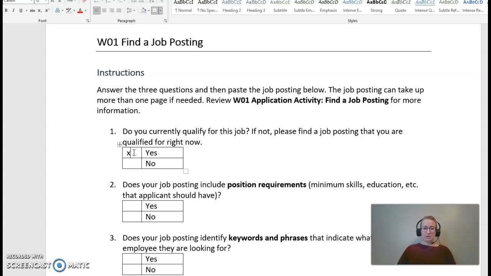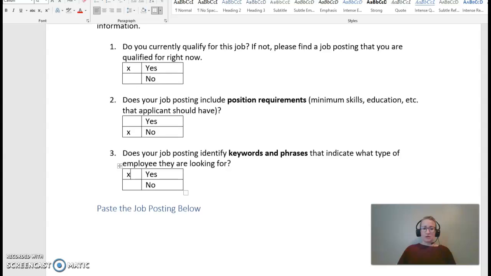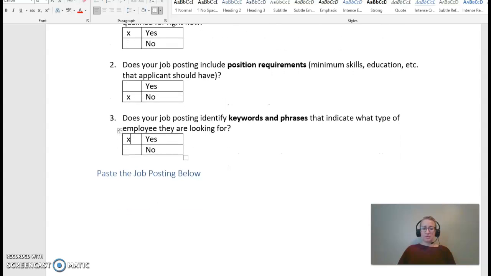And you just put an X in it, or you can color it in if you want. Like this is fine. Okay, does your job posting include a position requirement? Some do, some don't. Does your job posting identify keywords and phrases that indicate what type of employee they're looking for? Most jobs will, yes. Okay. And then you're going to post the job posting here below.